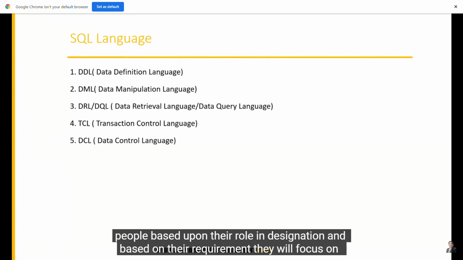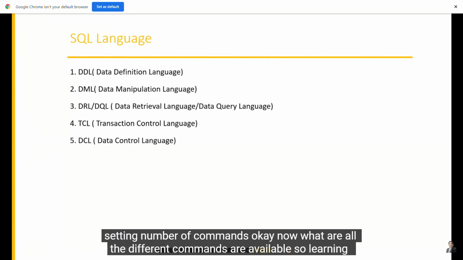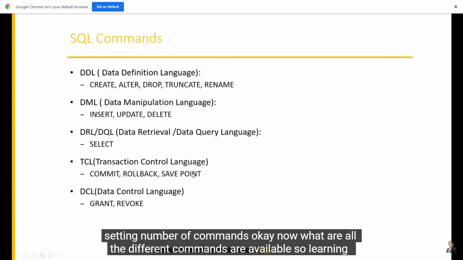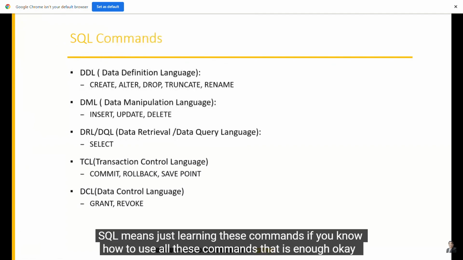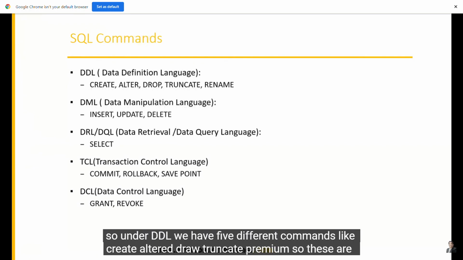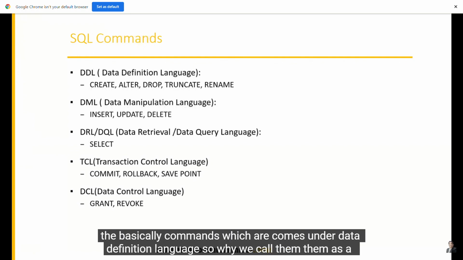Some people, based upon their role and designation and their requirement, will focus on a certain number of commands. Now, what are all the different commands available? Learning SQL means just learning these commands. If you know how to use all these commands, that is enough. Under DDL, we have 5 different commands: create, alter, drop, truncate, rename. These are the commands which come under data definition language.